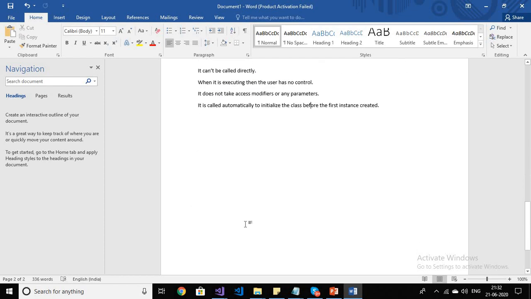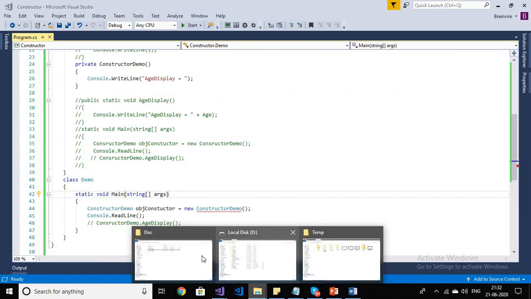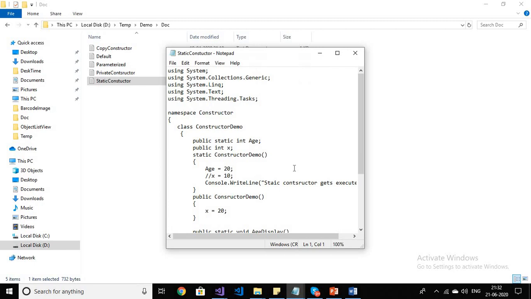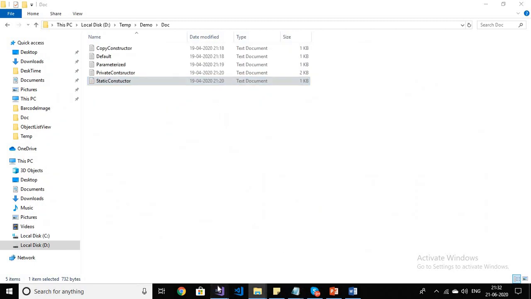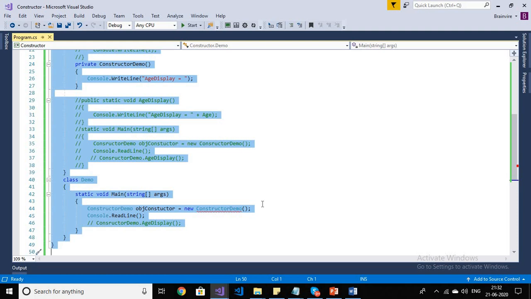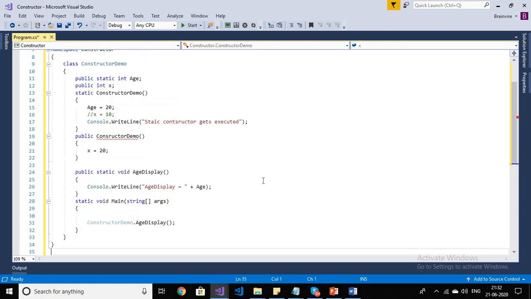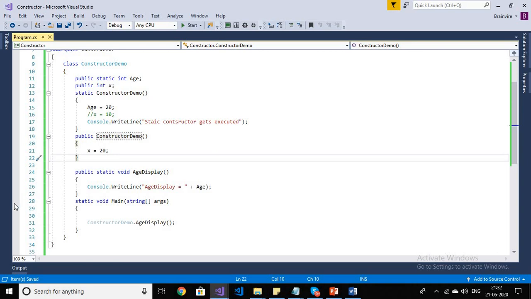Let's take an example for the static constructor. Here I have written the code for the static constructor. This is my static constructor. According to our definition, before creating the instance, my static constructor will get executed. Before creating the instance of the class, my static constructor gets executed.